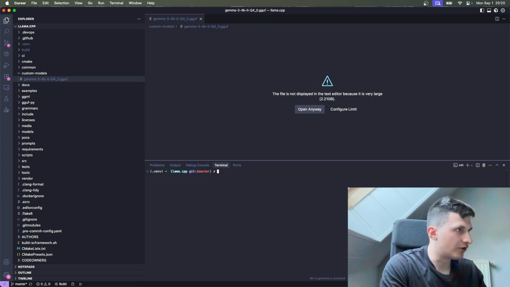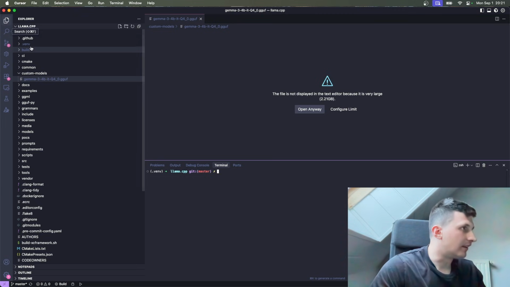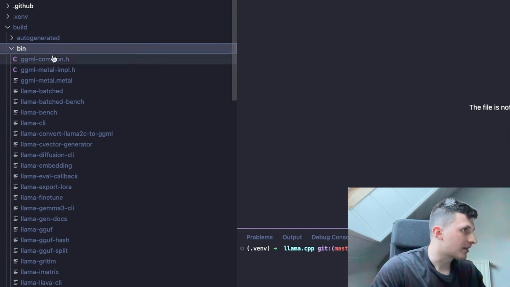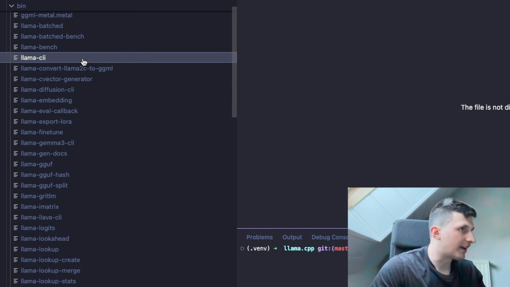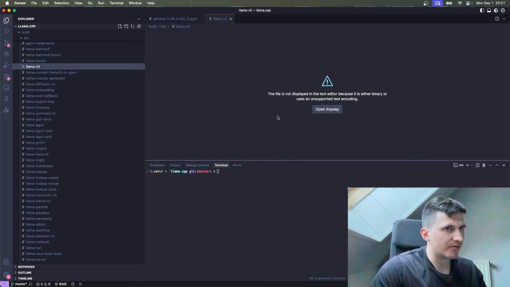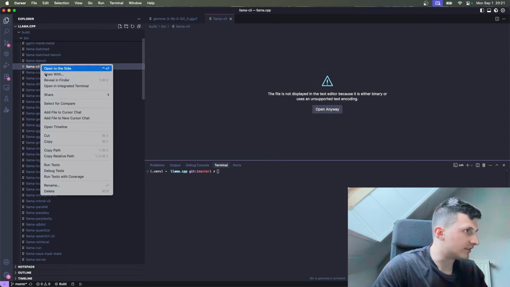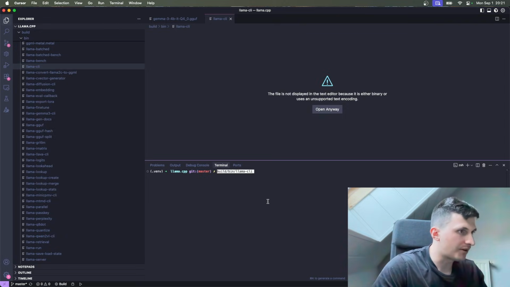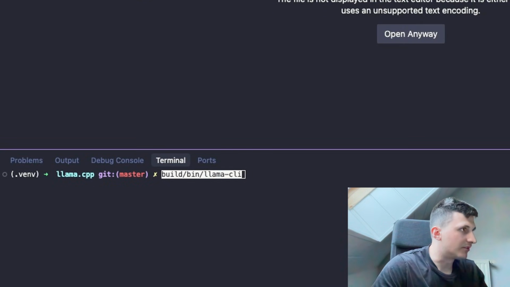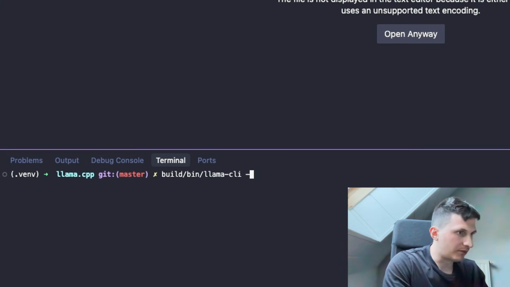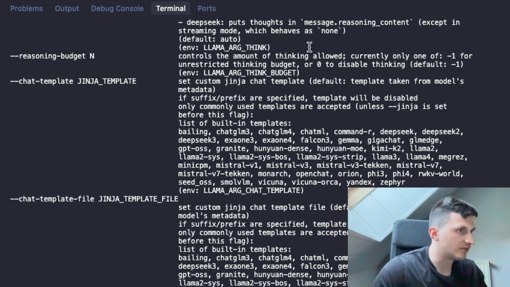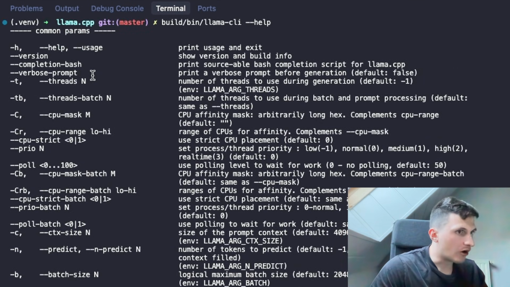Maybe the first thing we are going to do is look at the Llama CLI, because this is the easiest way to run an LLM. This doesn't spin up a server, this just loads in your LLM and does inference. So what we need to do is, I'm just going to copy this path to the build bin Llama CLI. You can, for example, check out which commands it offers by executing help. So let's go through this, what it all offers.